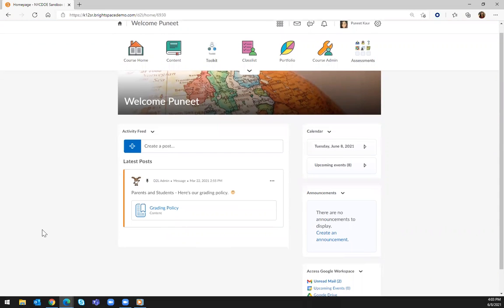So the first tool that I'm going to talk about today is the checklist. Checklist is a great tool for students if you want to help them stay on track in a project or in an assignment, or it could also be a great way to evaluate students on their learning. It's a great assessment tool as well.